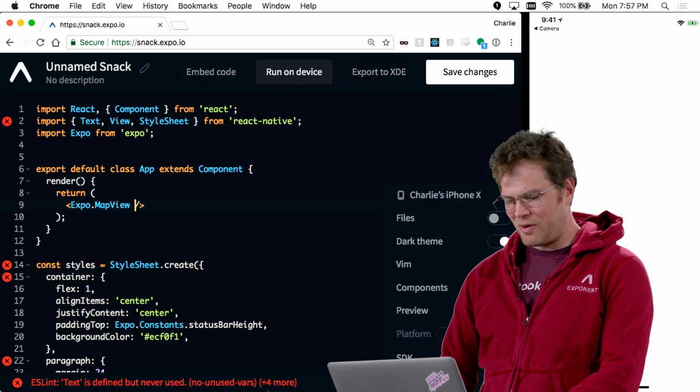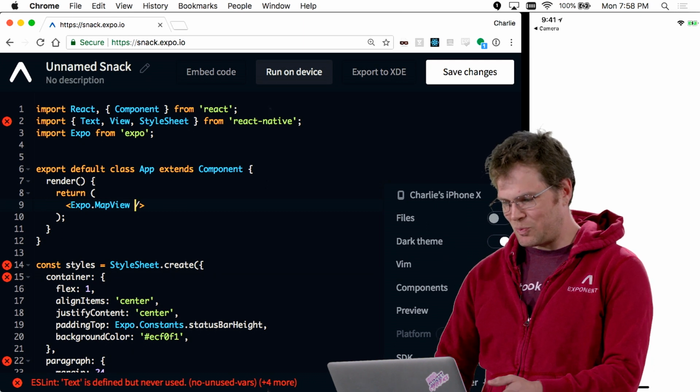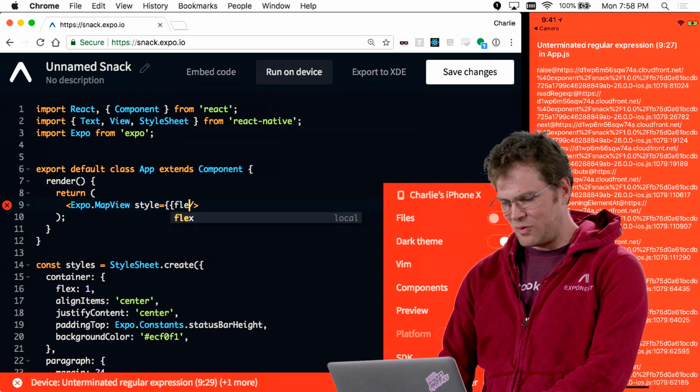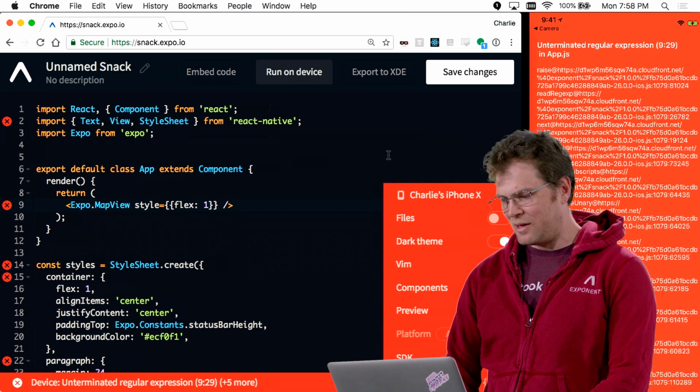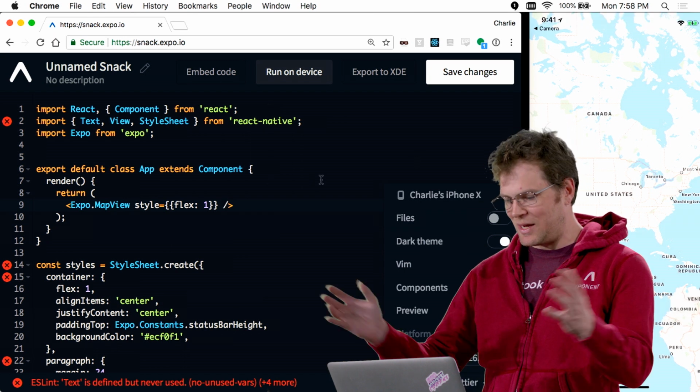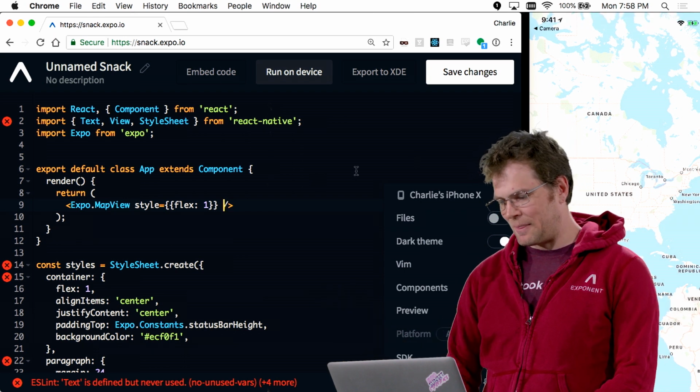So part of why this map view isn't showing up is that it's too small, and it's just not showing up because it's not big enough. So we'll say flex 1 under style. And then now, bam, a map view appears. And it's taking up the whole screen. That's kind of what we want.